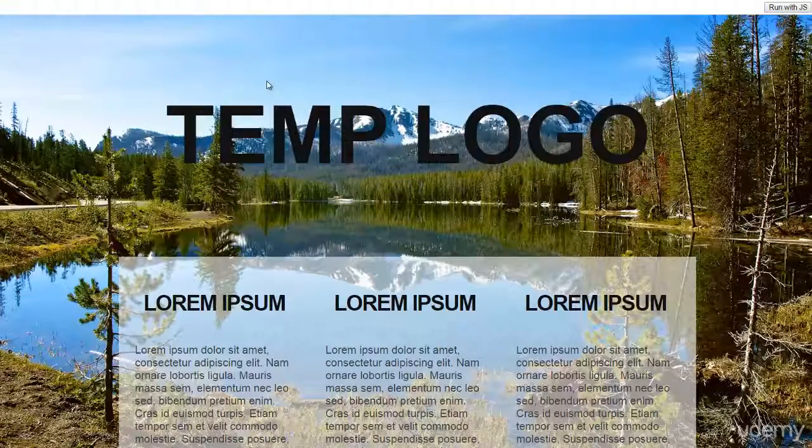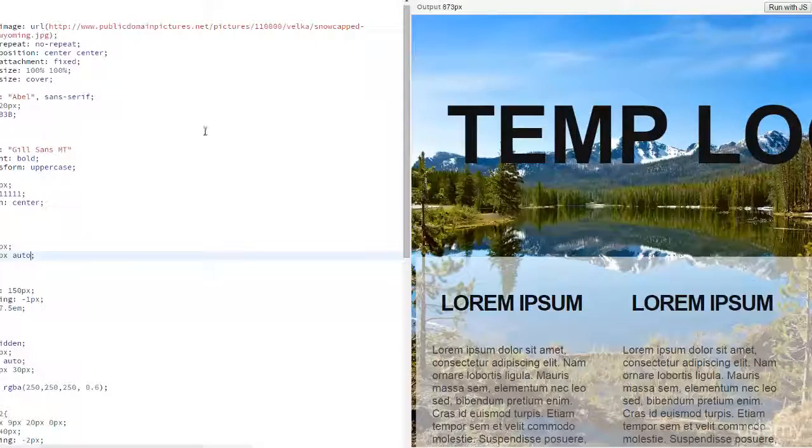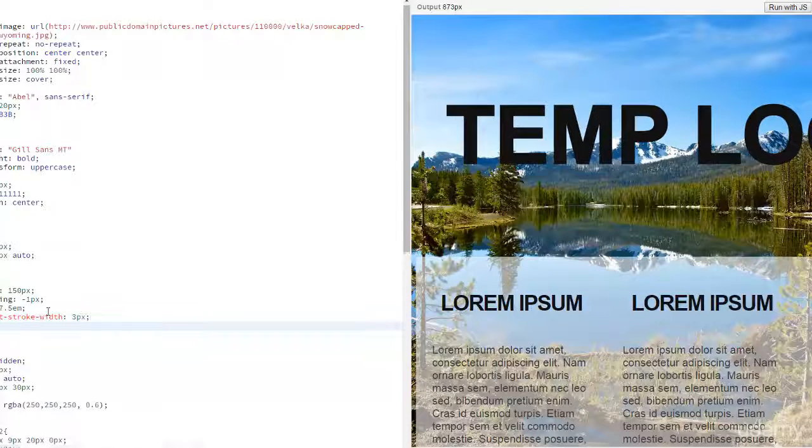Well, we can change the color, or we can add in something else here where we can, for example, add in a stroke. So let's go ahead and do that. So hop into our logo header 1 here, and we're going to call this webkit-text-stroke, and this, by the way, is only going to work on Google Chrome. Then width, and we're going to say that it's 3 pixels to start off with.